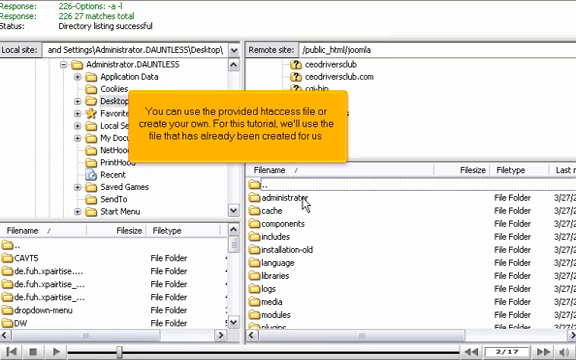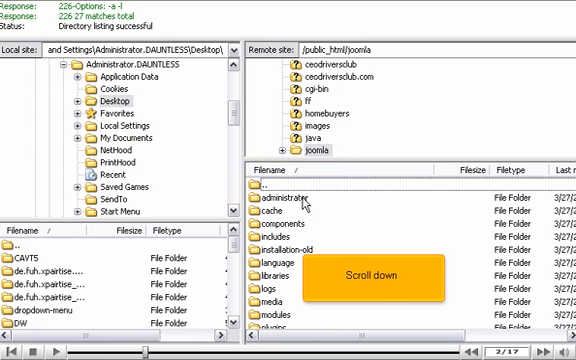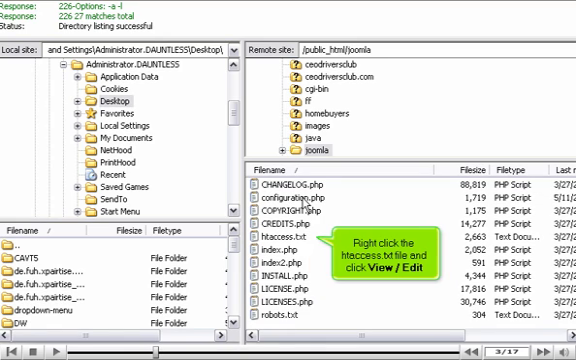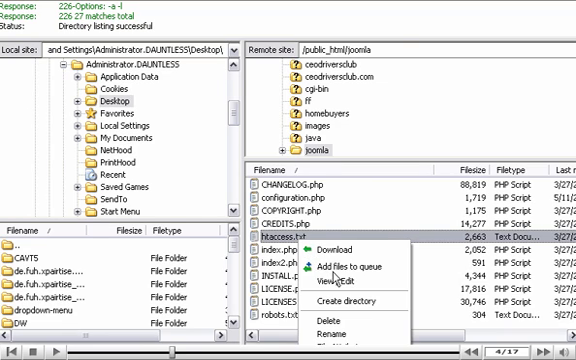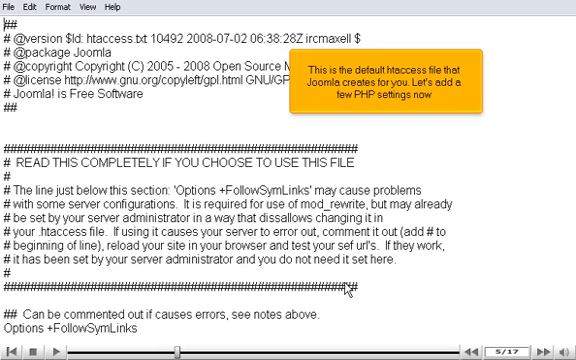You can use the provided htaccess file or create your own. For this tutorial, we'll use the file that has already been created for us. Scroll down. Right-click the htaccess.txt file and click View, Edit. This is the default htaccess file that Joomla creates for you.